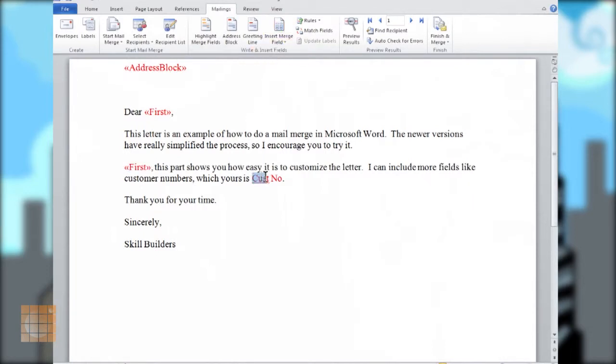And now I'm going to customize my letter just a little further because I'm going to put my customer number in the document. So again, I'll go to my mail merge field, and I'm going to put customer number, and there we go. So now my document is ready to begin the merge process.